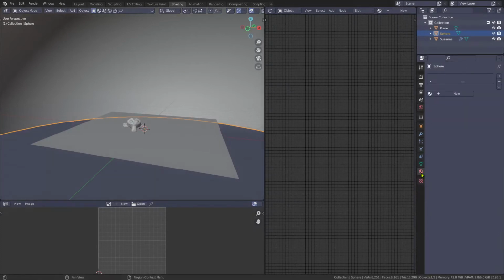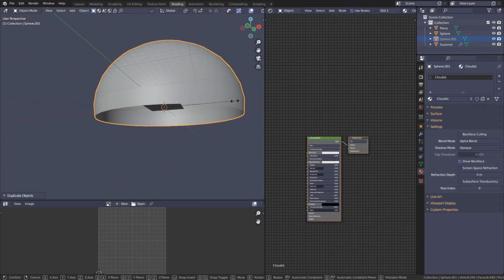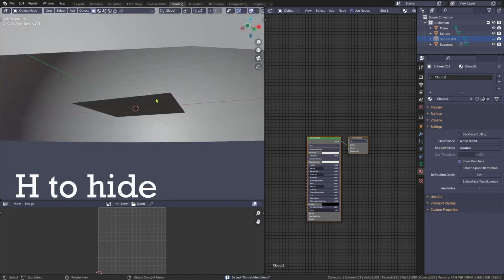Go to the shading workspace, select the dome and give it a new material. Call it Clouds 1. Now it's a good time to change your render engine to Eevee. Don't forget to enable bloom, we're going to need it for the sun. Go to the material settings of Clouds 1 and change the blending mode to Alpha Blend. Duplicate the dome and scale it down, this will give us a bit more depth. We'll work on the second dome later on, for now hide it.